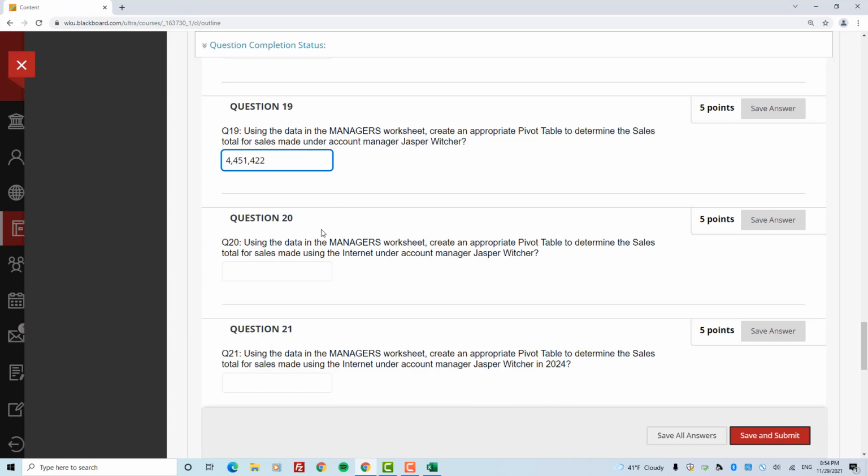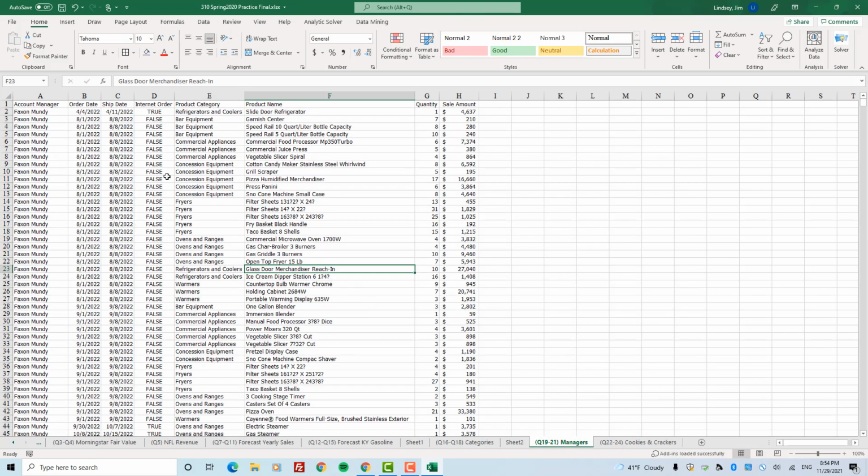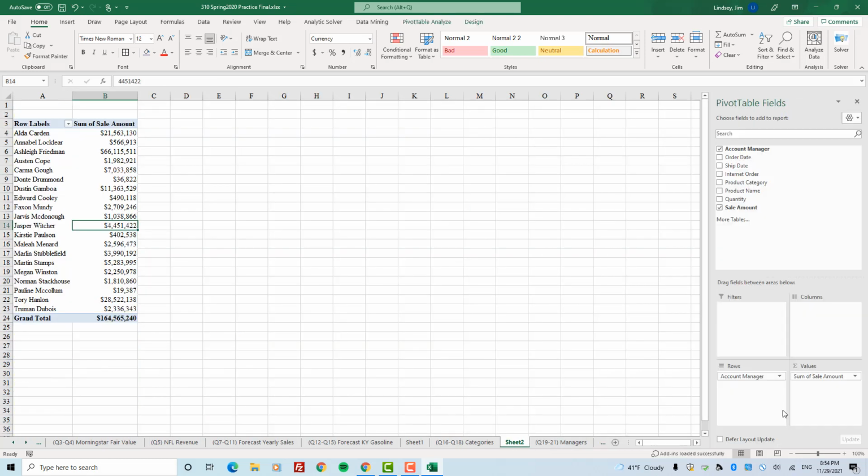Question 20 adds a bit of criteria to it. It wants to know, of Jasper's sales, which of those were done through the internet? And so what I can do at my pivot table, it's going to be really easy. Over on my pivot table, go back to what's already there. You can see there's a column in here that talks about, was this an internet sale, yes or no, or true or false? So all I'm going to do with this column for internet order in the pivot table right there, I'm just going to take internet order, just add that as a column.